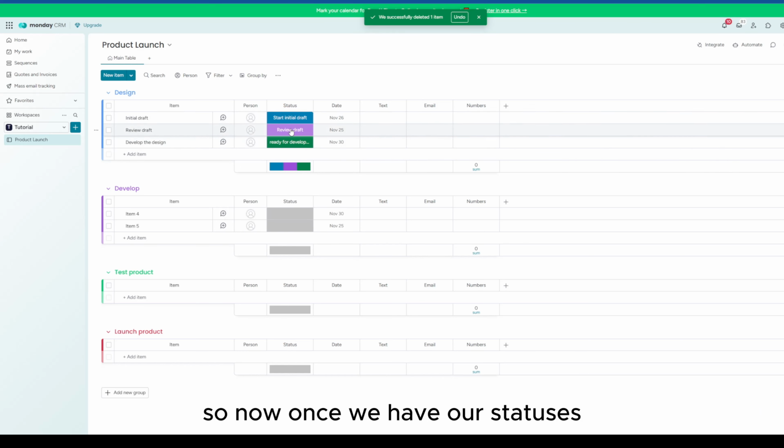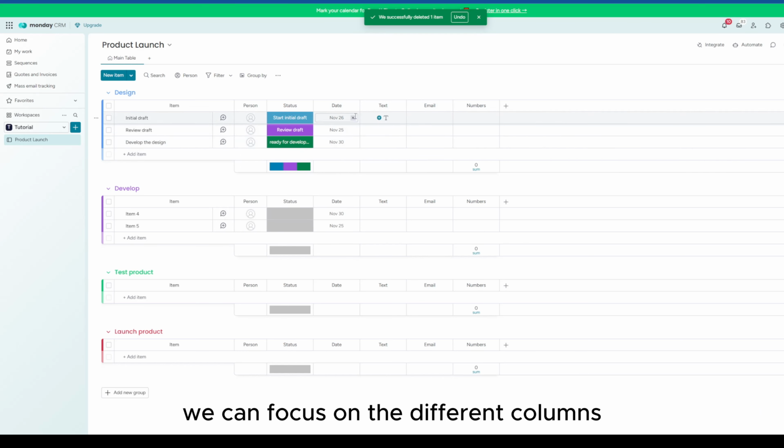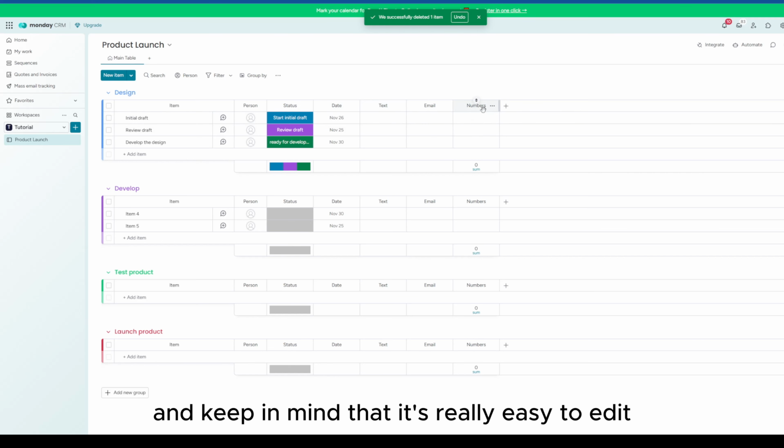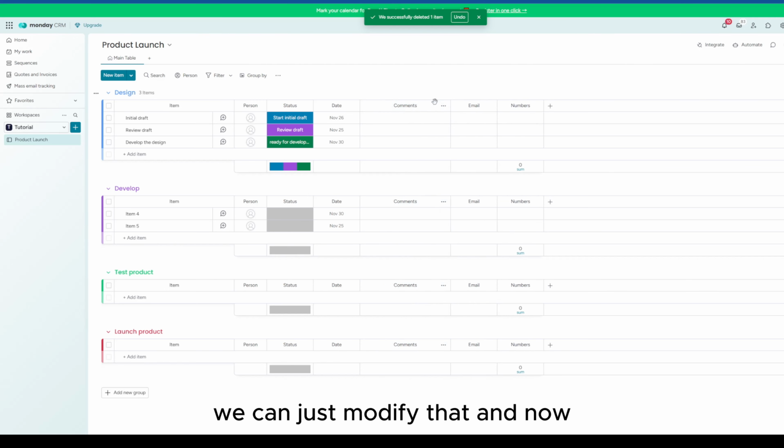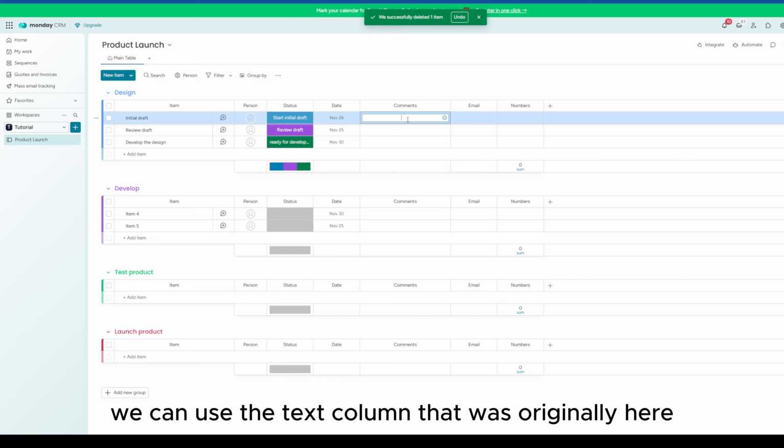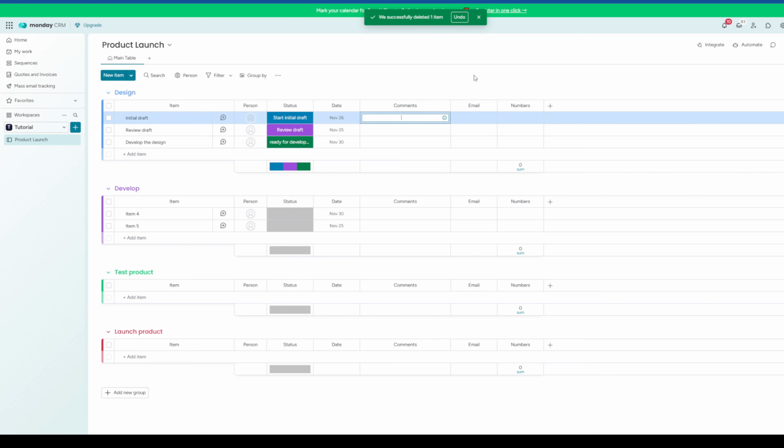So now once we have our statuses, we can focus on the different columns. And keep in mind that it's really easy to edit these columns. If I want text to be comments, we can just modify that. And now we can use the text column that was originally here and input comments. I need to start the initial.